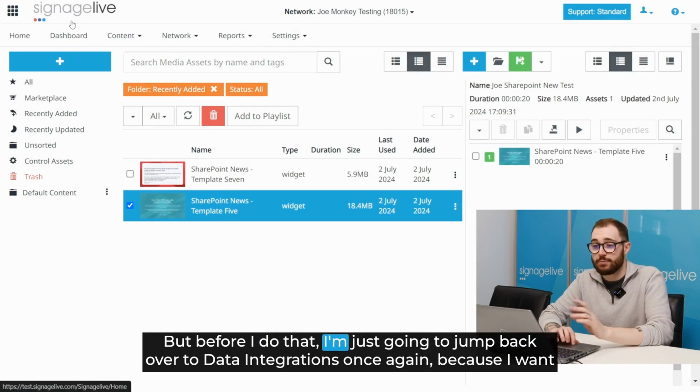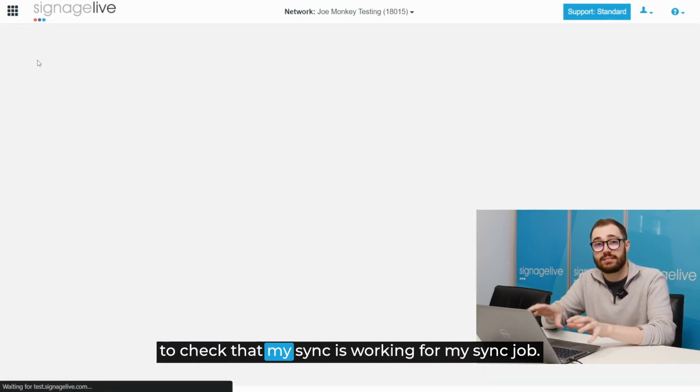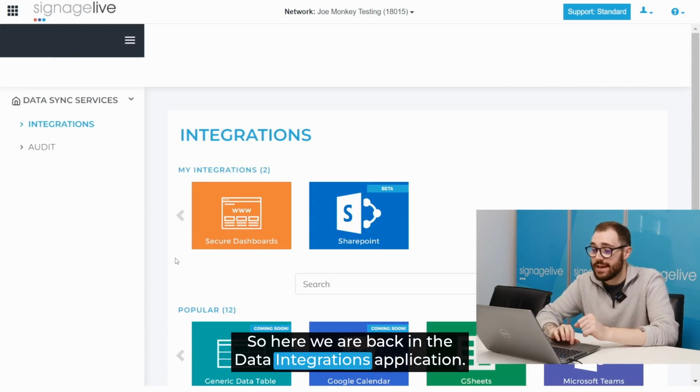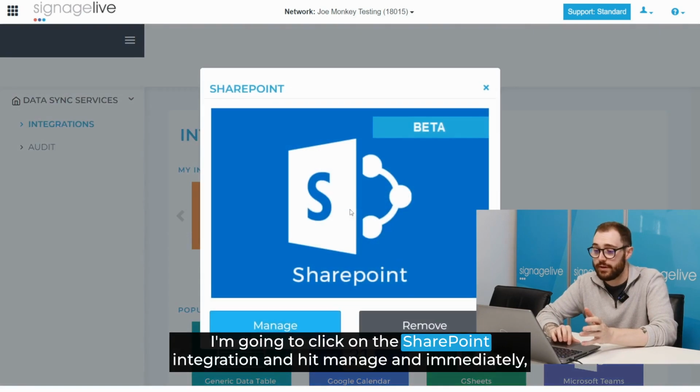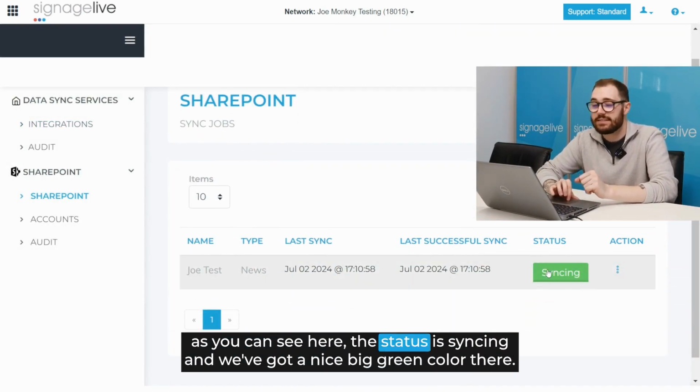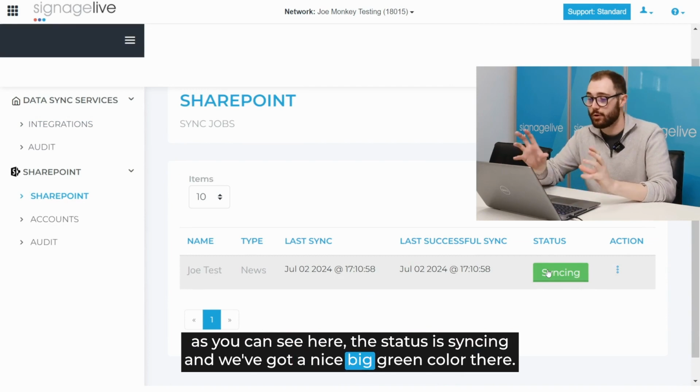But before I do that, I'm just going to jump back over to data integrations once again, because I want to check that my sync is working for my sync job. So here we are back in the data integrations application. I'm going to click on the SharePoint integration and hit manage. And immediately, as you can see here, the status is syncing and we've got a nice big green color there.